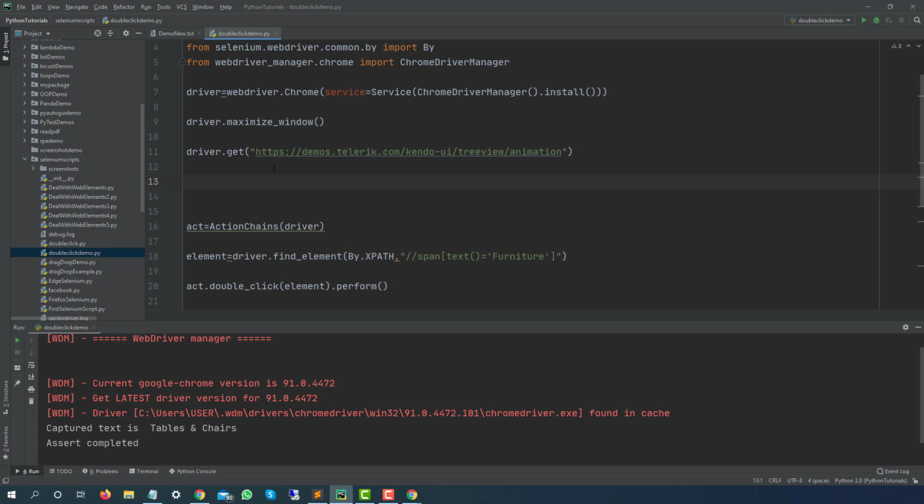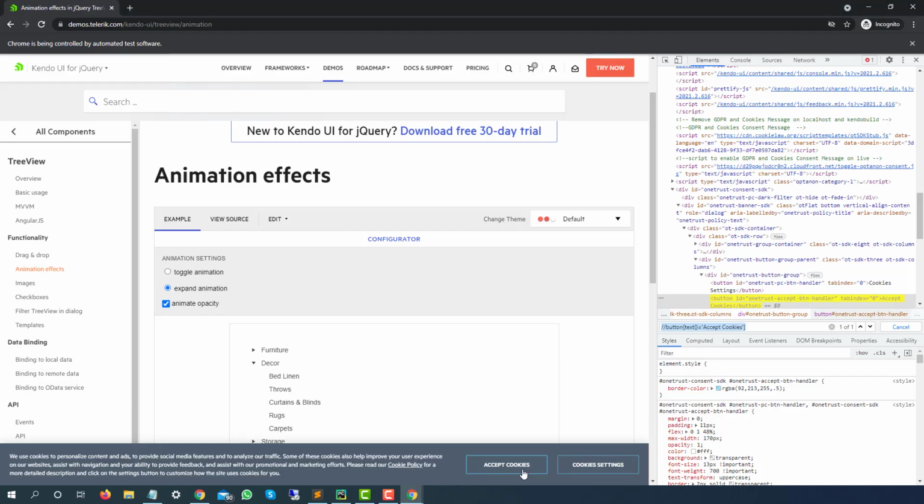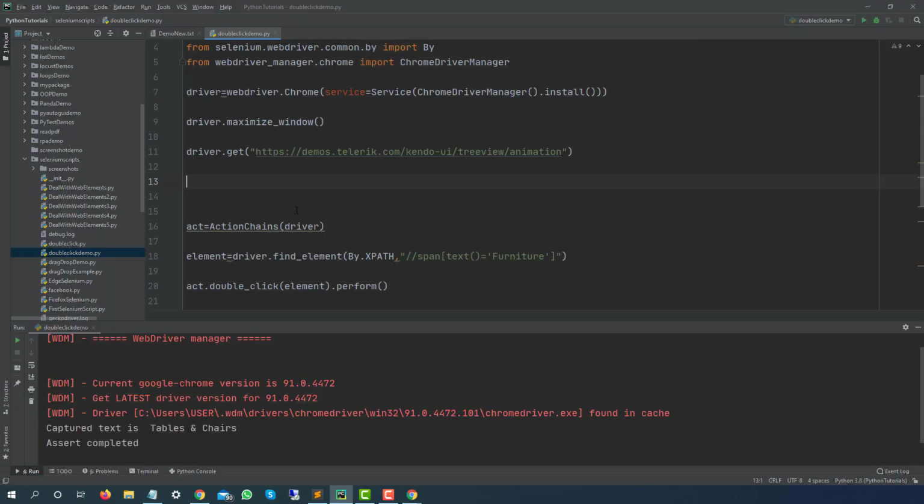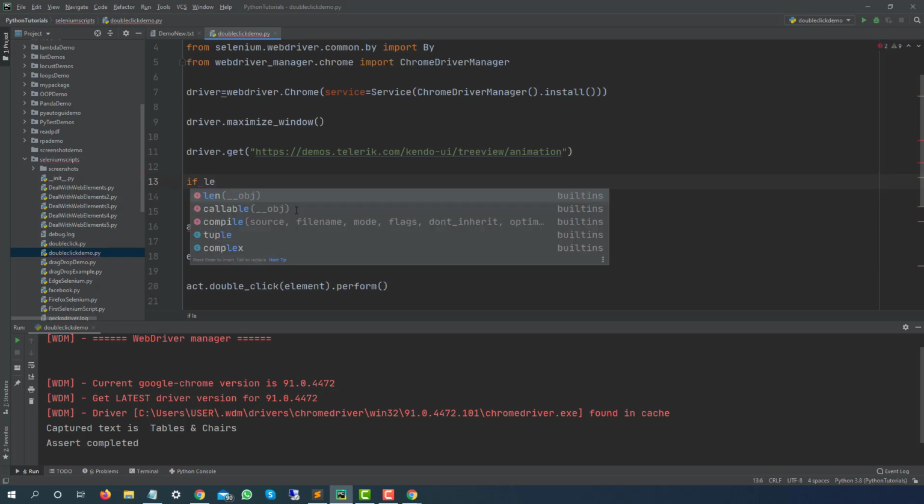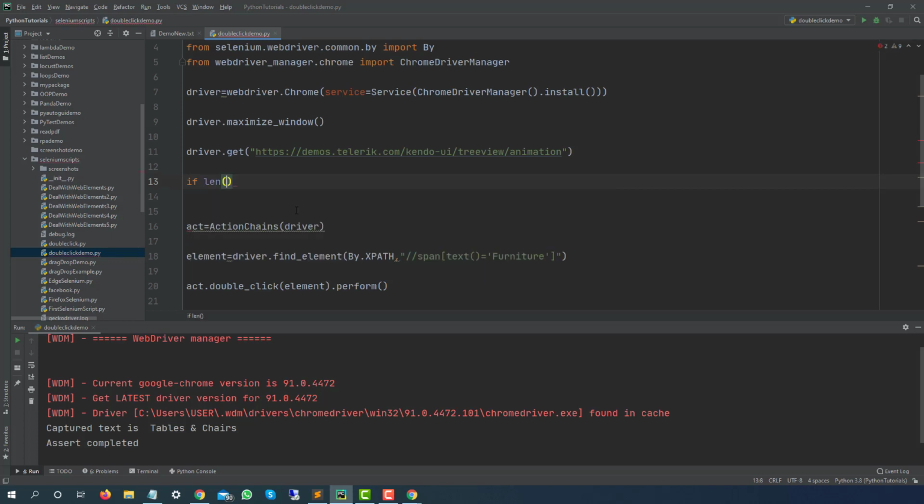So I will check if the list count is greater than 0, it means this is available, right? Because if this is not available, it means the list will be 0. So the condition is that if the length is greater than 0, it means this is coming. In that case, we have to click on it. So I will be using if. Now I will be using length. And here you can see it is asking length.